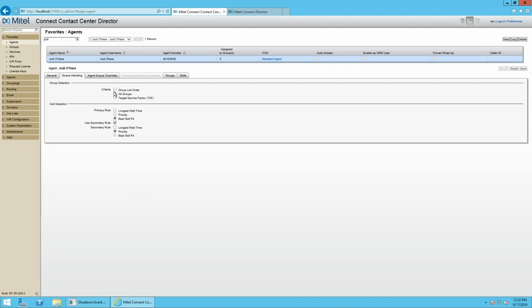And in queue handling, you'll see there's a group selection, which she's currently set to all groups. So she looks at all of her groups when she gets presented a call. And she also uses that best skill fit routing with the secondary rule of priority, which is how long a call has waited in queue. It is similar to longest wait time, but looks at priority because you can actually modify that at the IRN level to give yourselves an express queue, for example. So calls coming into certain queues might start with a higher priority. These guys use that, so that's why they use priority. Typically, you'll see that set to longest wait time, so whatever calls are waiting the longest.